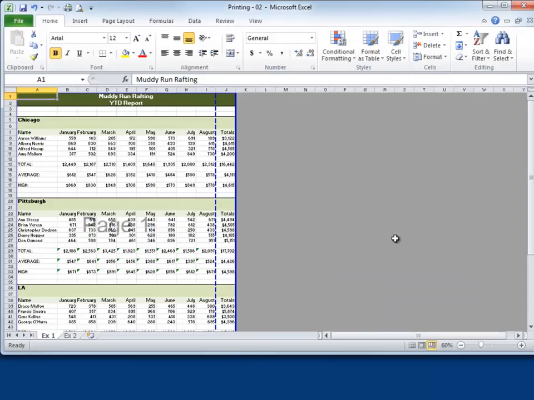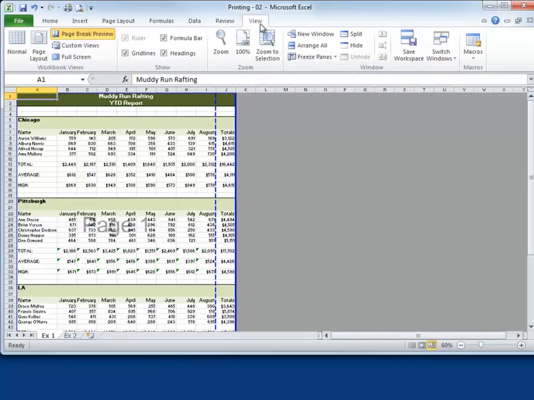By the way, another way to do that would be to go to the View tab and choose Page Break Preview from right here. Well, what is Page Break Preview? Well, that allows us to adjust where the page breaks by dragging the blue dotted lines into position and snapping them where we want the page to break.